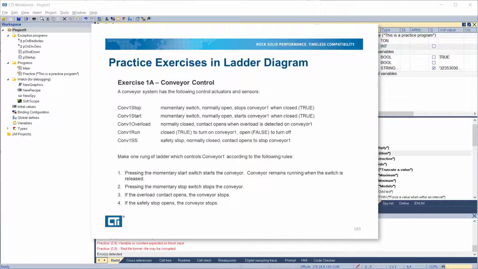Conveyor 1 stop is a momentary switch, normally open, which stops conveyor 1 when closed. Conveyor 1 start is a momentary switch, normally open, which starts conveyor 1 when closed. Conveyor 1 overload is a normally closed contact, which opens when an overload is detected on conveyor 1. Conveyor 1 run: closed, true, to run conveyor 1; open, false, to stop. Conveyor 1 safety stop is a normally closed contact, which opens to stop conveyor 1.